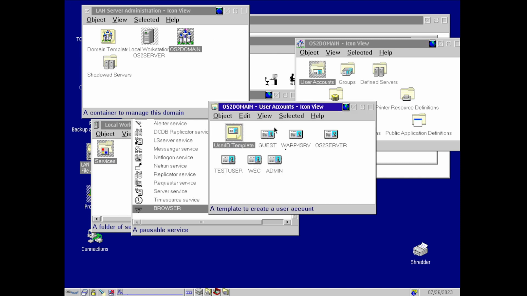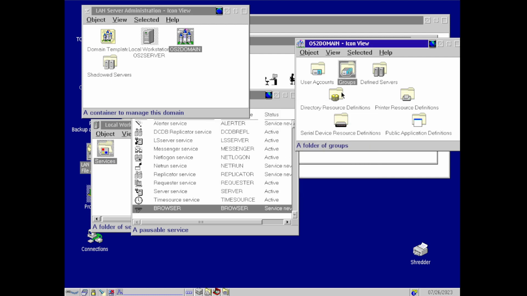User accounts. These are our user accounts. I have the guest account. These two are actually computer accounts, which we're going to see in another menu here in a second. And then, of course, we have a test user, another test user. That's just an easy finger roll on a keyboard. And then, of course, the administration user. Groups, you can guess what those are.